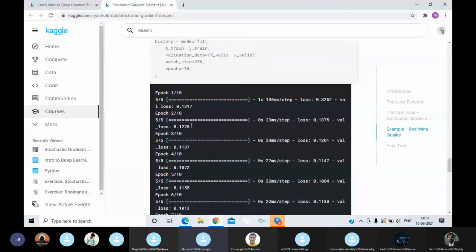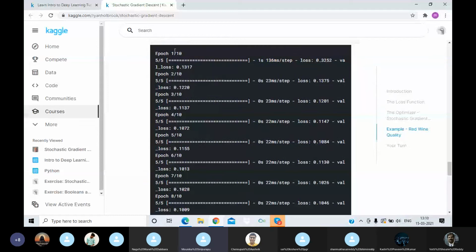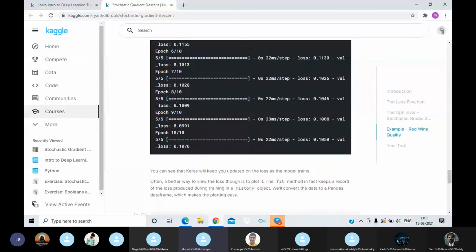So for every step it will calculate the loss function, and for 10 iterations it will give 10 different loss values.